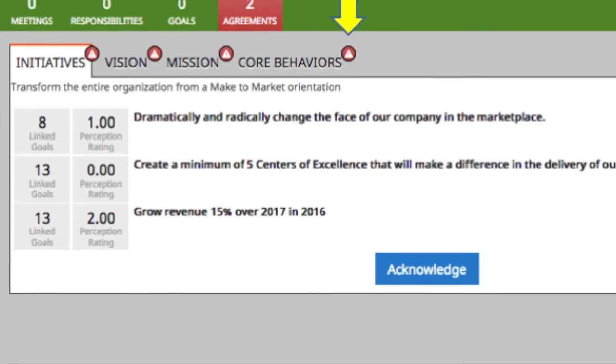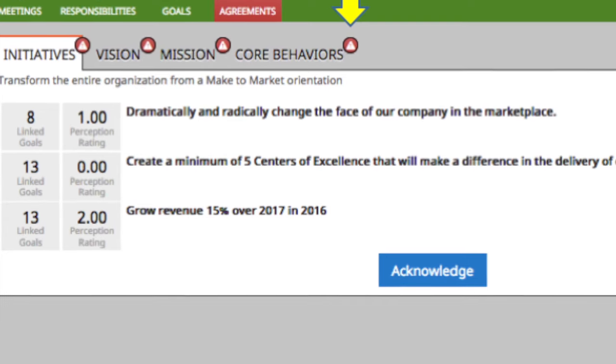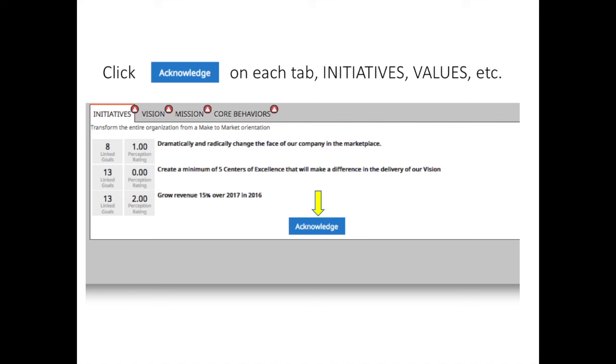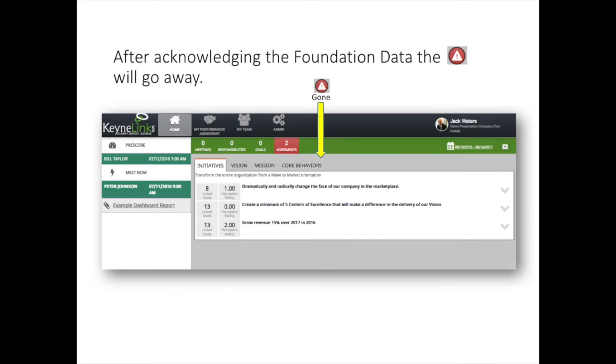The first time you log in, you will notice next to each tab a small red warning circle. The very first step is to acknowledge each of the tab's contents by reading them. The system will require everyone to read and then click the blue Acknowledge button for each tab. This red marker is only there the very first time you log in and until you click the blue Acknowledge box. Doing so will remove the red circle on each tab.